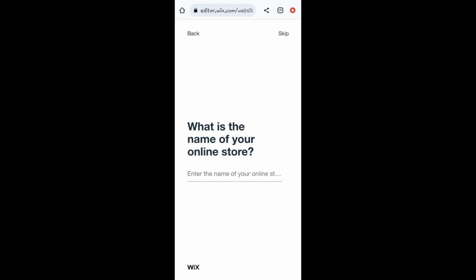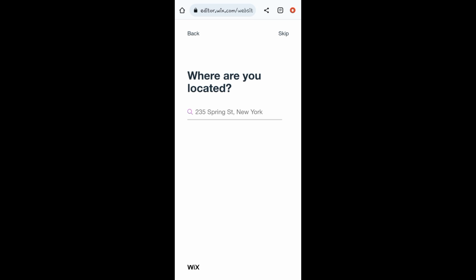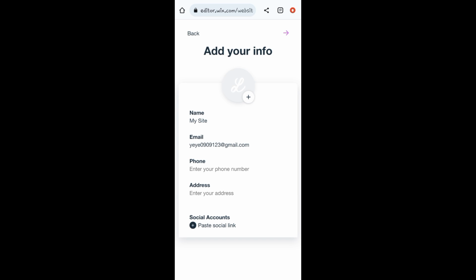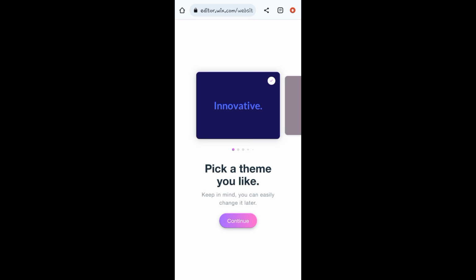What is the name of your online store? Enter the name of your online store. You can also add basic information like your name, your email address, your phone number, and your address. Now, pick a theme you like. Keep in mind you can easily change it later.